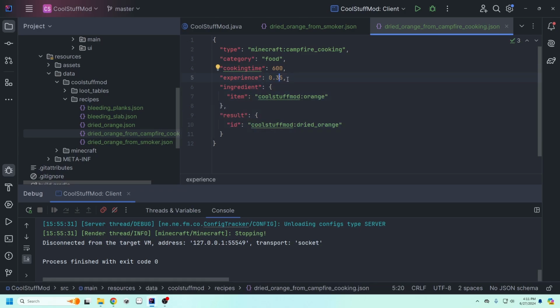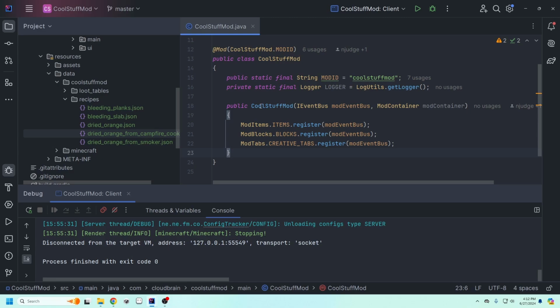Now, something to note, I don't think campfires actually drop experience, but the recipes that I saw did still have this experience parameter in here. So you can just leave it, but keep in mind that the campfire shouldn't drop experience. So that's going to be all for the cooking recipes. So I will close out of all of those, and I will launch Minecraft in debug mode, and we will try all these recipes out.